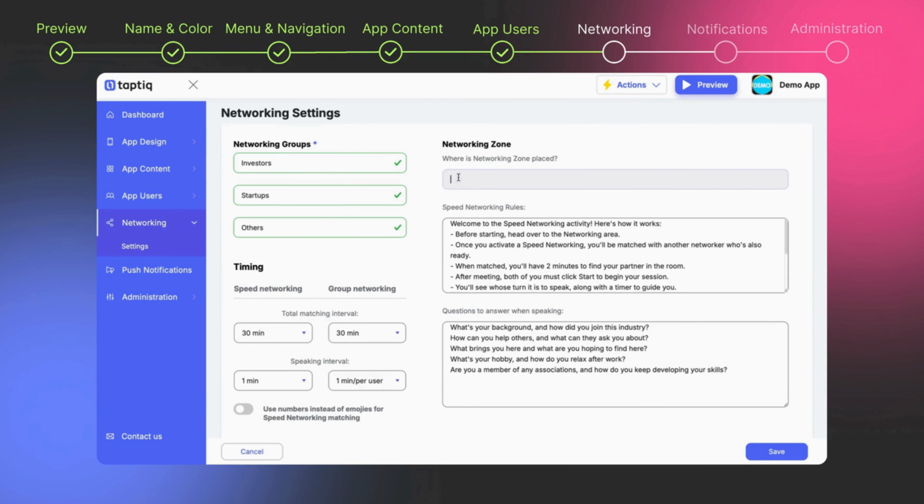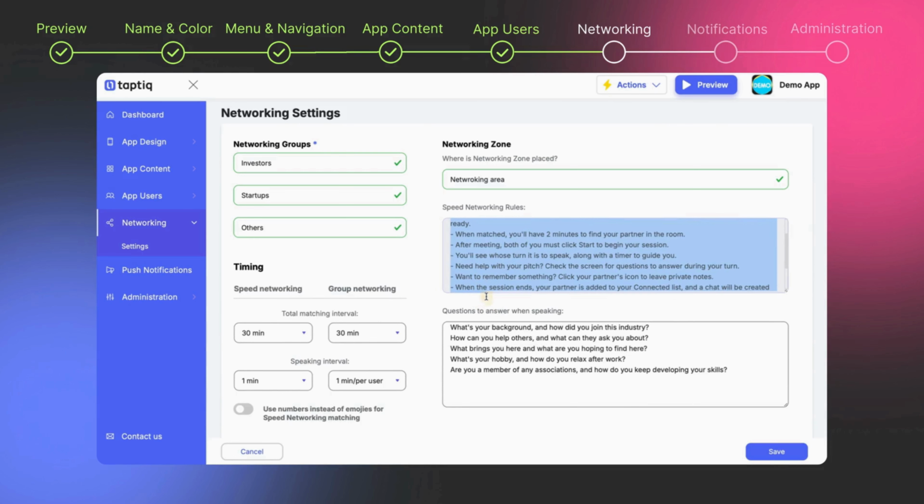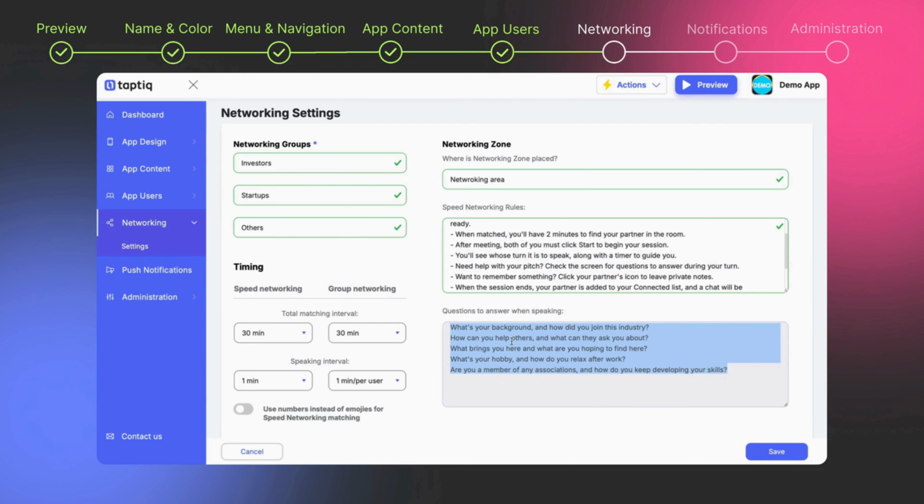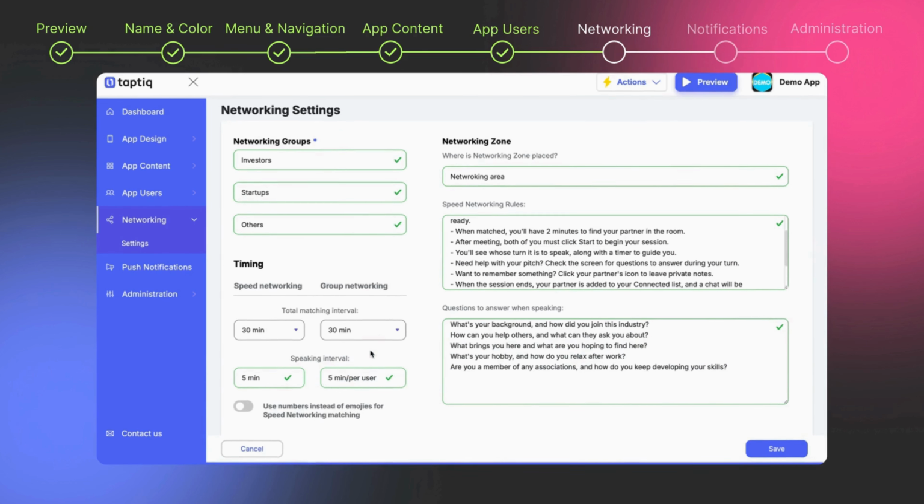Add a networking zone so users know where to go. Customize the rules for speed networking and add questions to guide conversations and make them more engaging. Then set timing, how long users stay active, and how much time they get to speak.